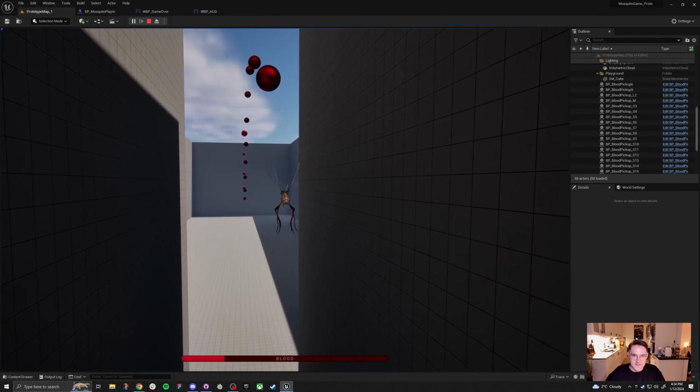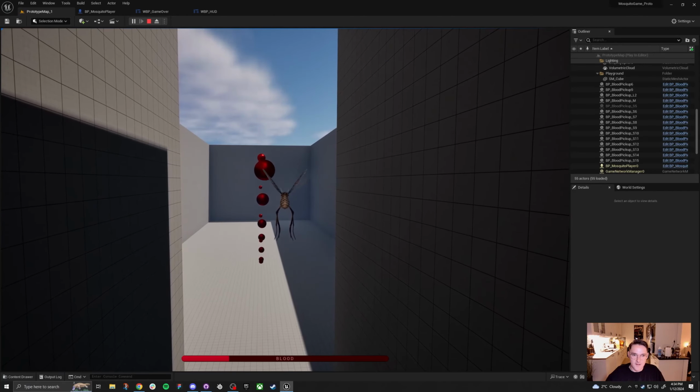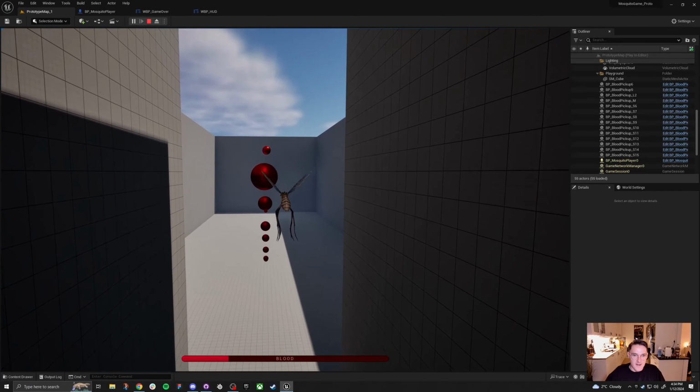So I've got a few different sizes of blood. I've got these small ones here. I've got some medium ones, and I've got a big one. And yeah, you can see that these give a little bit, and oh, not paying attention to the flying.